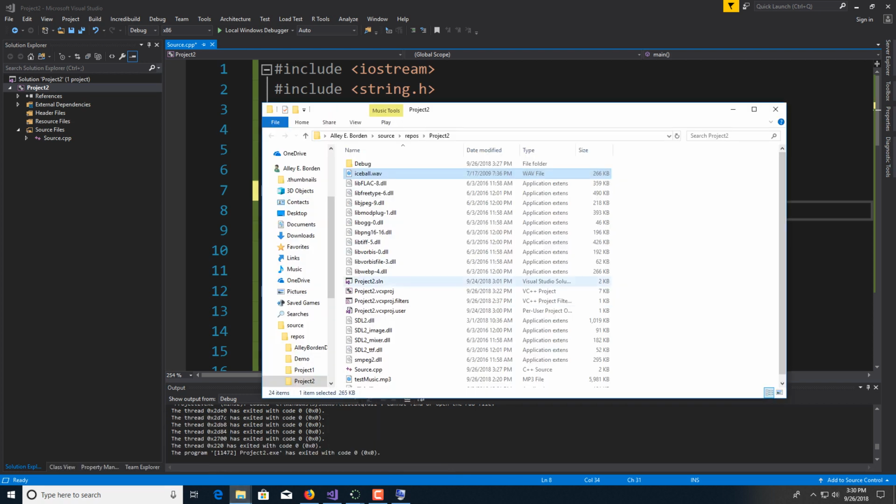Okay, I just want to remind you, it's important that you have your WAV file in your project folder. Again, you don't need all the DLLs because that was the SDL2 version. But you do need your WAV file in your project folder.